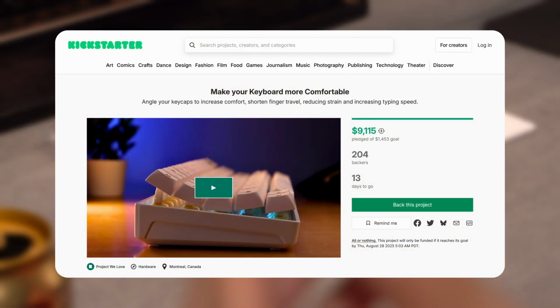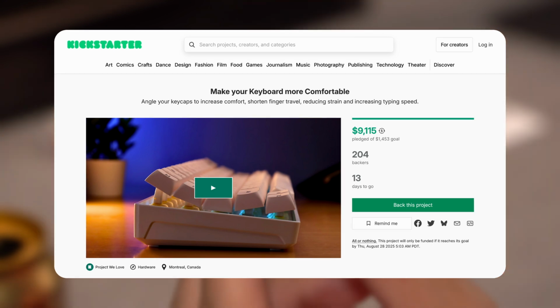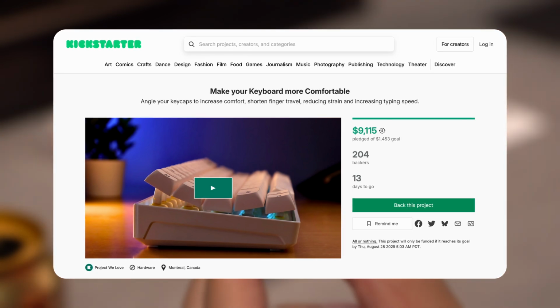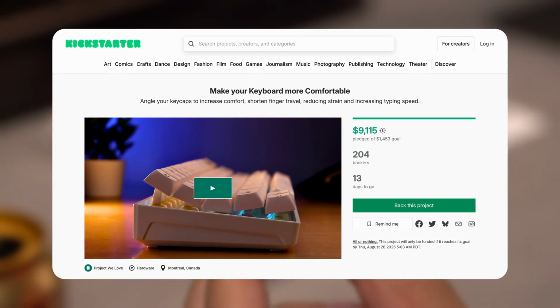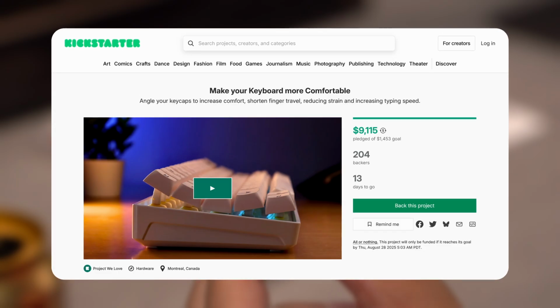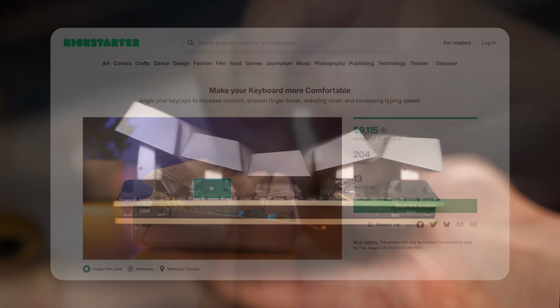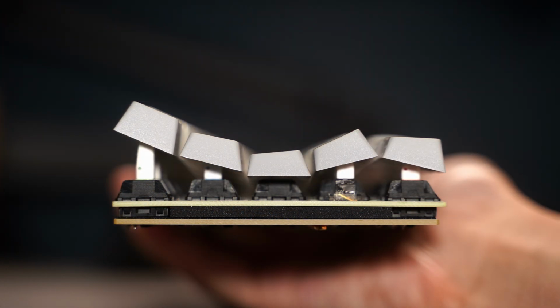At the time of posting this video, the project is already fully funded and will conclude on August 28th. Because it's an all-or-nothing campaign, it's a great sign that they've already met their funding goal with time to spare. Full disclosure, they did send me these tilters for free for this review, but as always, all opinions will be my own.